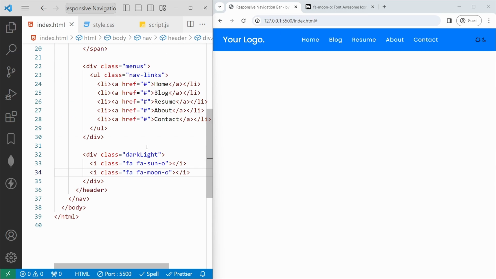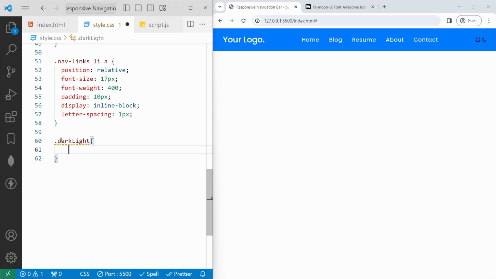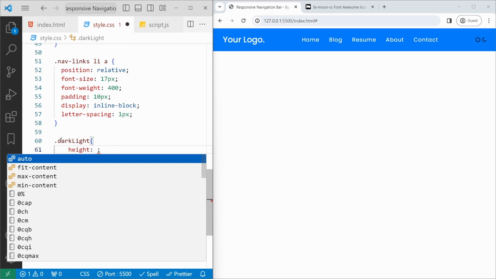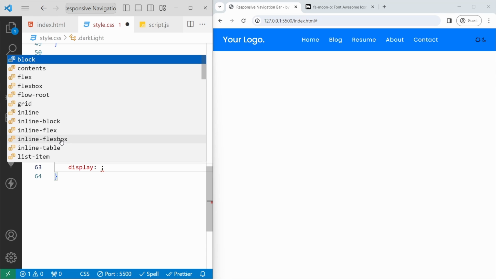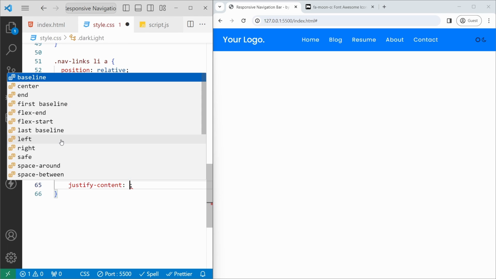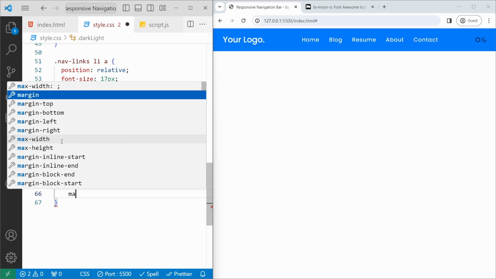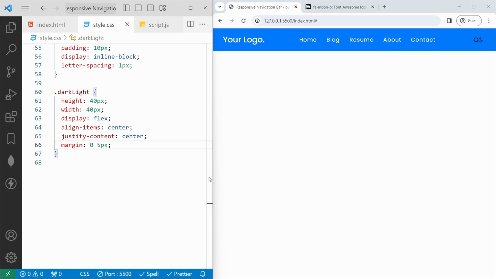So we are going to add the styles with the help of dot light, as a class. As we know, we add it with the dot. And then I will set the height of 40px and width of 40px. And then we'll say display flex. This should be the center of the div, so align-items center, then justify-content center, and then we'll set the margin 0 and 5px to top and bottom. If I save, now you can see this. This should be the center of the screen, right?